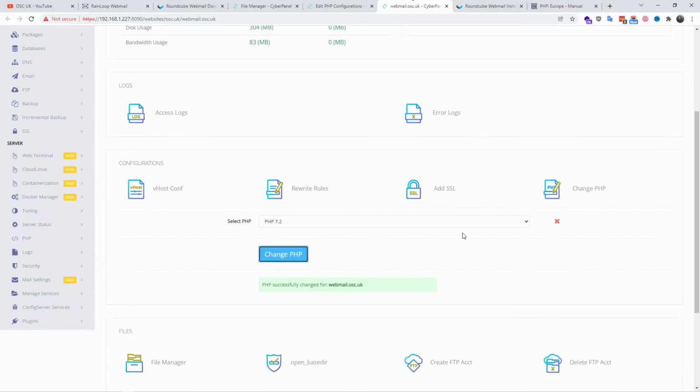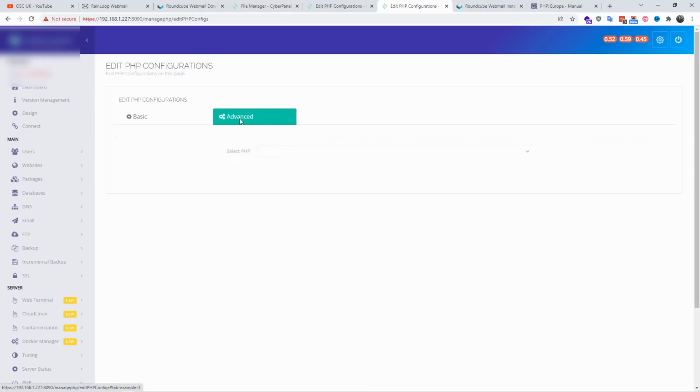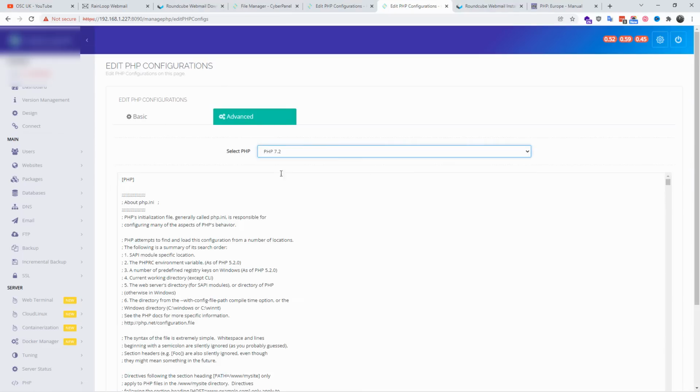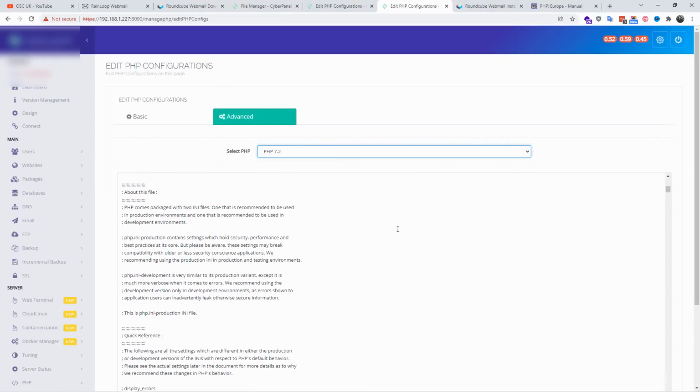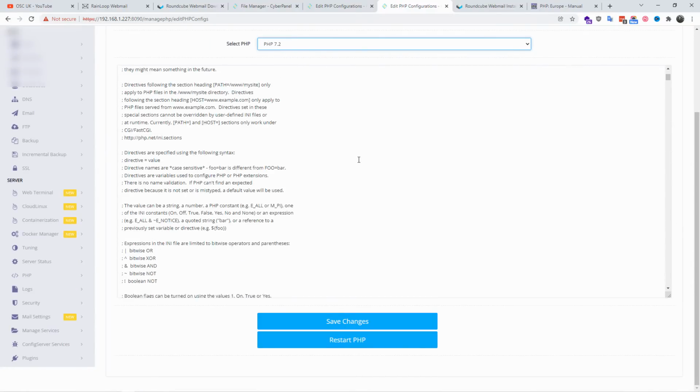So the first thing you want to do is go to the panel here. I'm going to the PHP. I'm going to edit the PHP. I'm going to select the PHP I want to edit. In this case, it's going to be 7.2. I'm going to the advanced because logically that is php.ini. I'm going to search for the time zone.